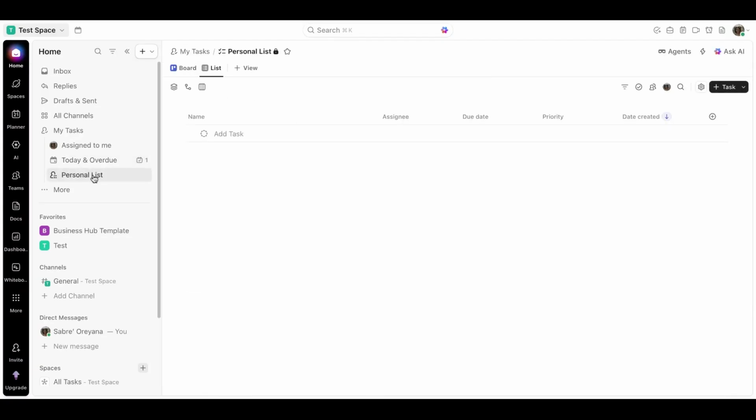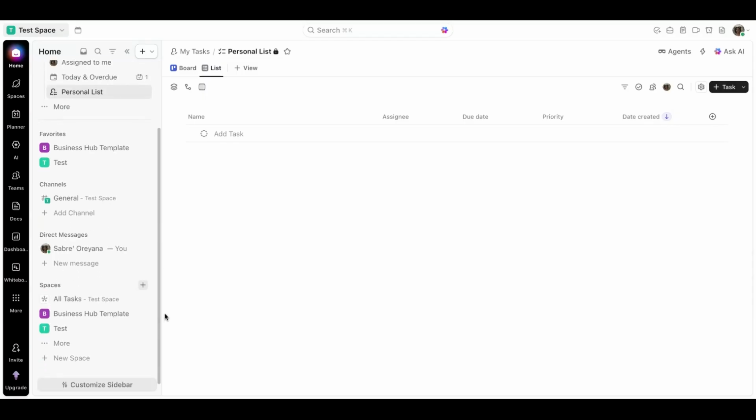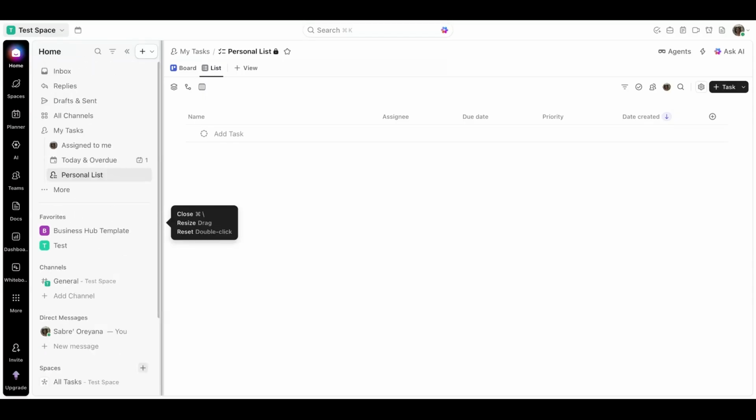Your personal list, say you want to have some of the things that you need to do personally, you can hide it from your workspace. But that's really it. You don't even have to worry about anything else until you're ready. That's how you can make ClickUp so simple. Just make two lists, your admin and your content. Call it a day, and go from there.